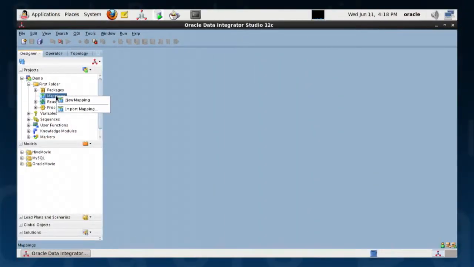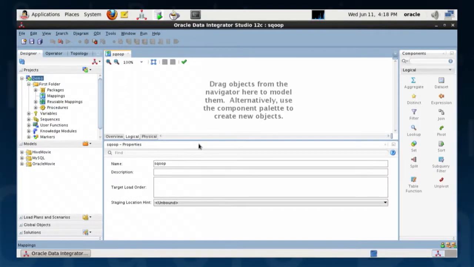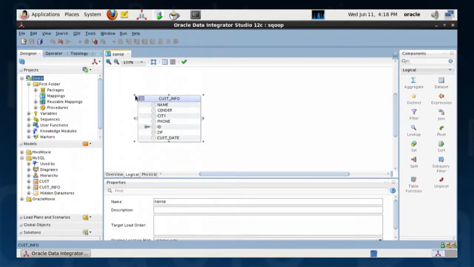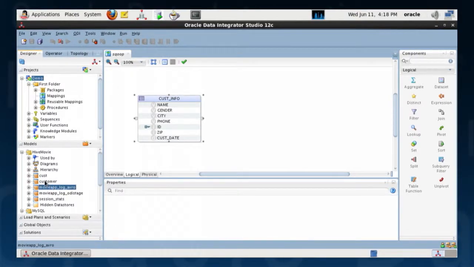We're starting a new mapping here for Sqoop. I'm going to call it Sqoop. And all you need to do for a Sqoop mapping is to take the source, which is in this case a MySQL table, and drop it into my mapping. And I'm going to take the target, which is an existing Hive table, and drop it into the mapping as well.